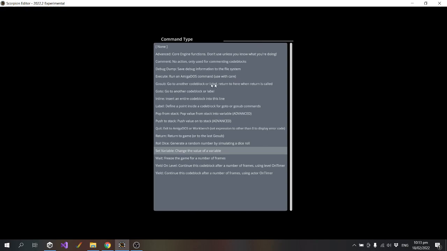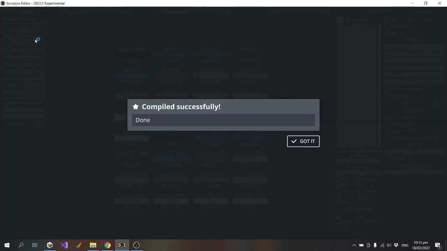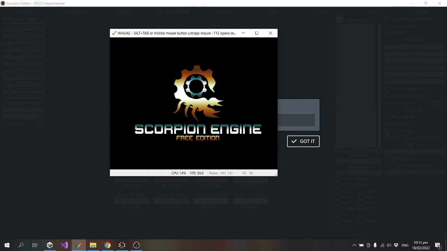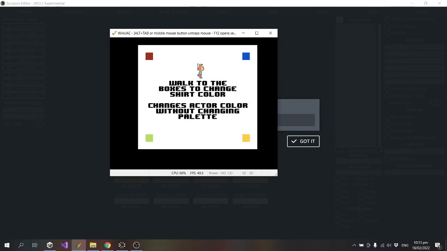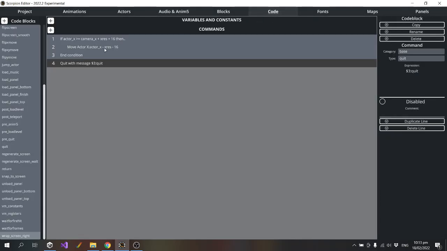Just going to check that X resolution is actually being set correctly. So I'll make it so that when it walks off the right side of the screen, it prints what the X resolution is equal to. X resolution should be 256. Oh. Now that is very weird. That might be a core engine bug. Oh, no, that was my mistake actually. It should have been printing the X resolution. Actually, while I'm here, I'll make it print the Y resolution as well.